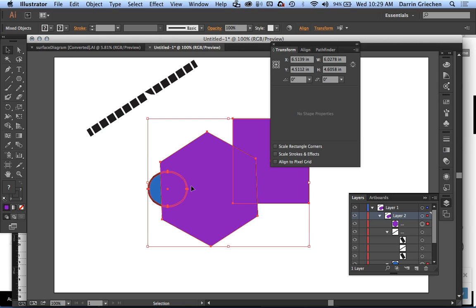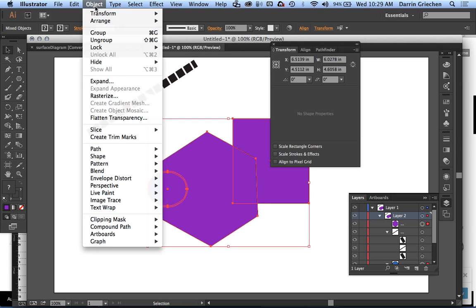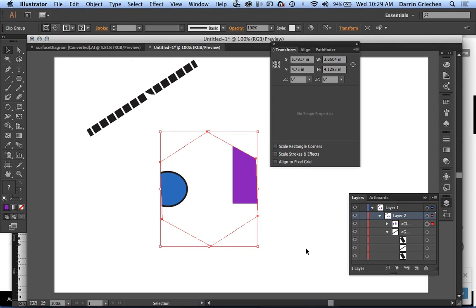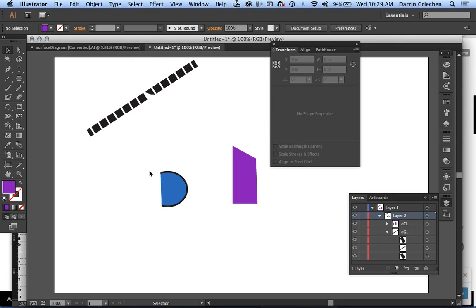Okay, so I've got those things selected, and then if I go Object, Clipping Mask, and Make, you can see that what it's done is clipped it around that shape that I want it to. And that shape can be any closed shape. So if you want it really crazy amoeba-like, that can be done.